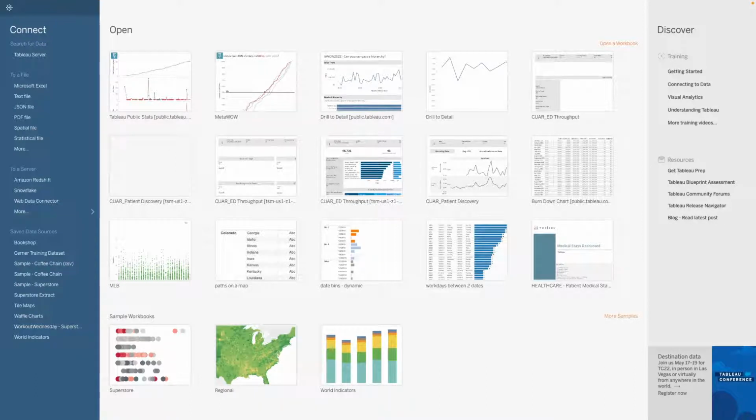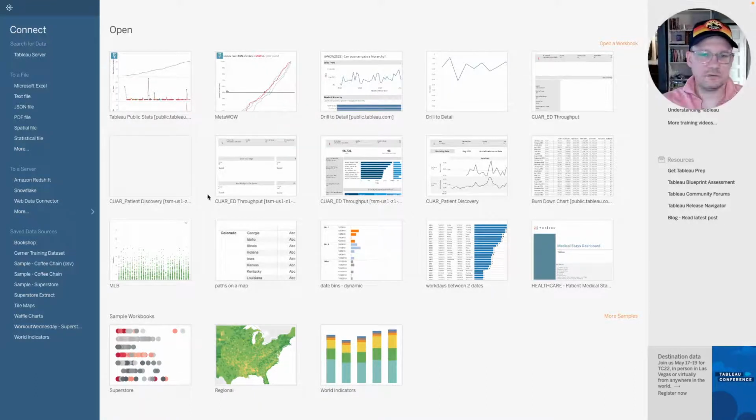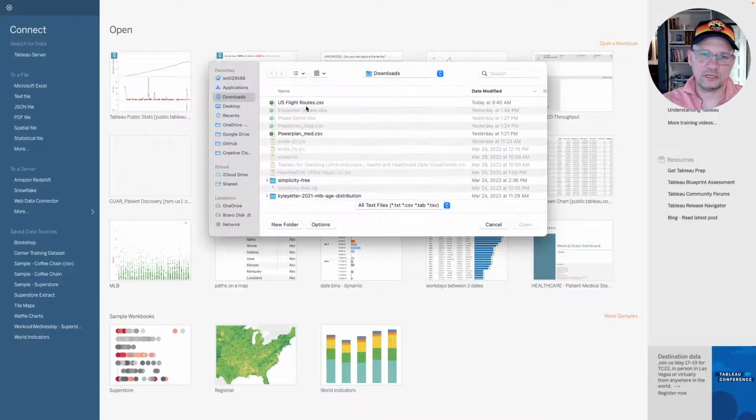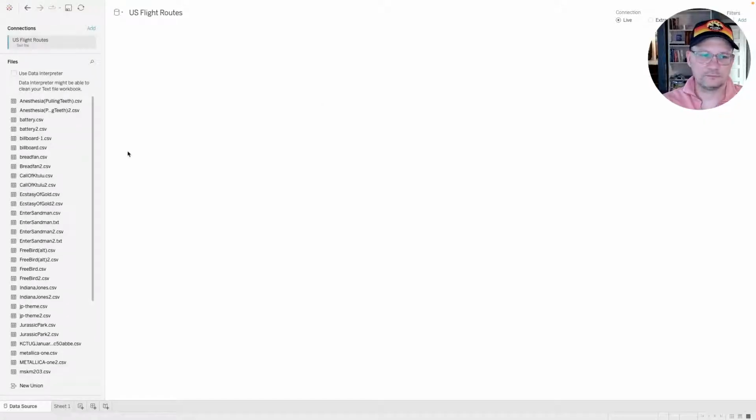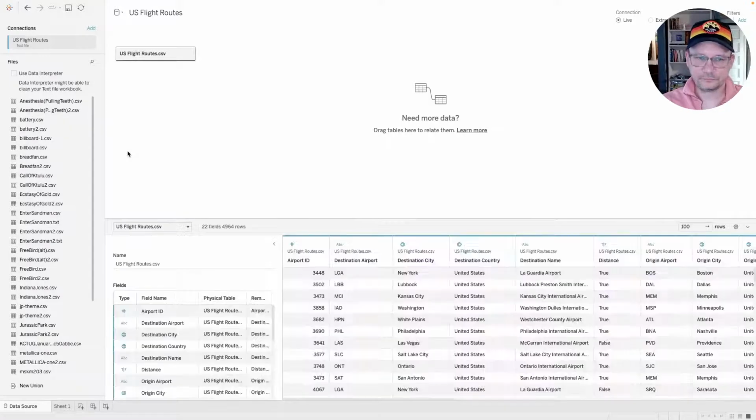So let's go ahead and jump into Tableau here. We're going to start off with downloading the special file that Lorna provided for us on data.world. I've already done that, and I've got that file right there. So, US flight routes. Bring that in here.